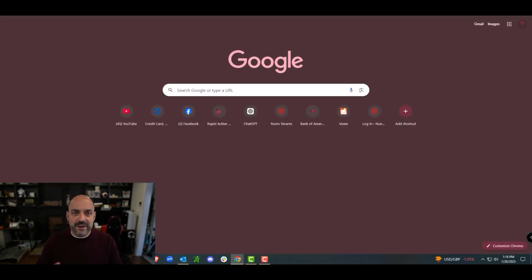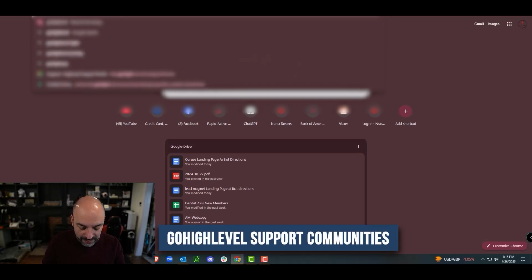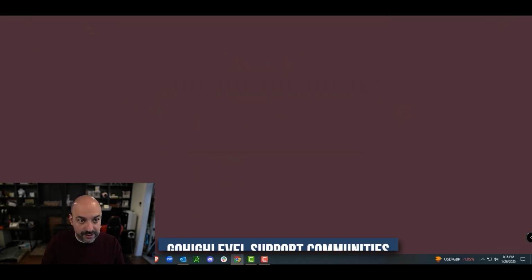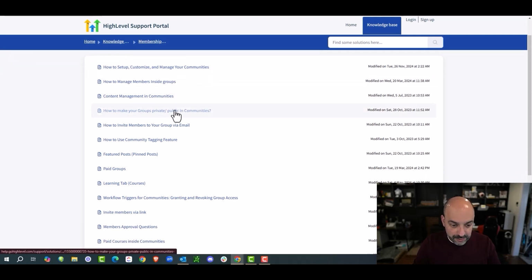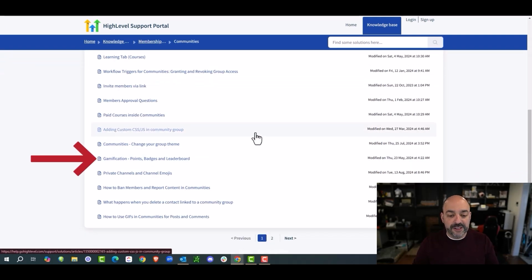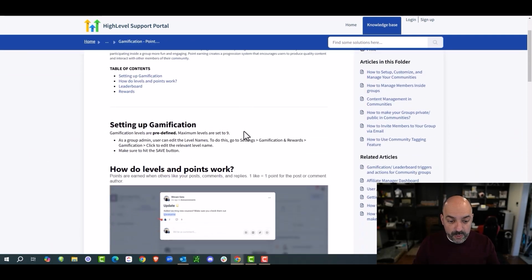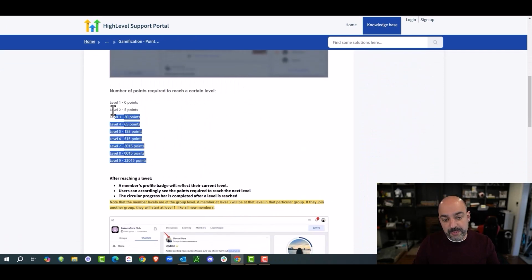And you're like, well, wait a second. How do the levels get controlled? If you go to GoHighLevel support and you go to Communities, there's a cool little page that actually shows you rewards. Yeah, points, badges, and leaderboards. It tells you how many points are for which level. So the levels, this is how many points they earn.